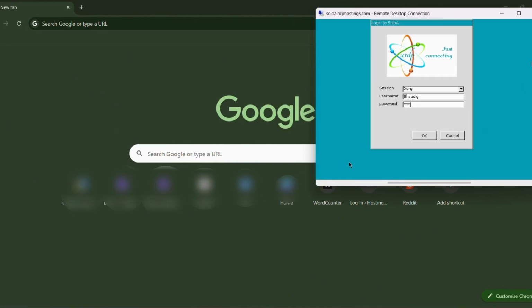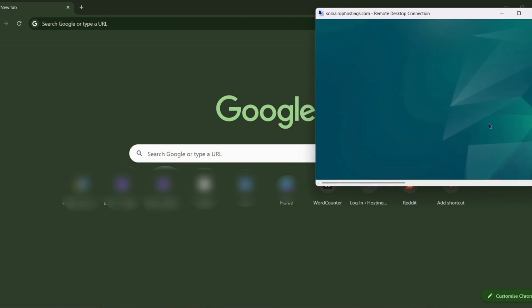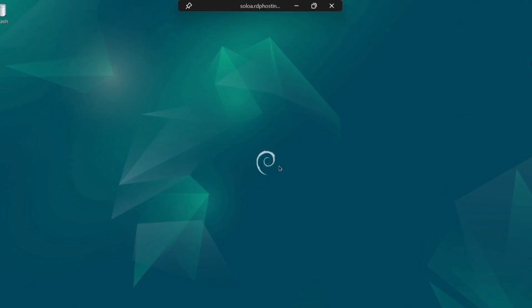After that, enter the password provided in your dashboard and click OK or Enter. That's it. Your Linux RDP server is now successfully logged in, and the interface will look something like this.